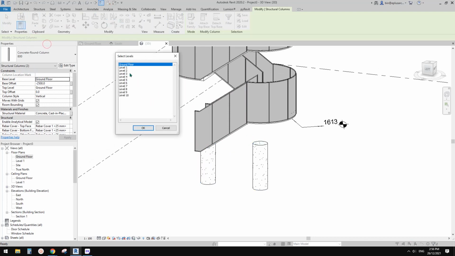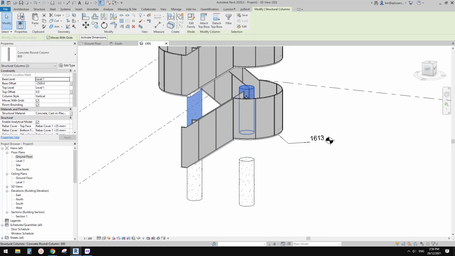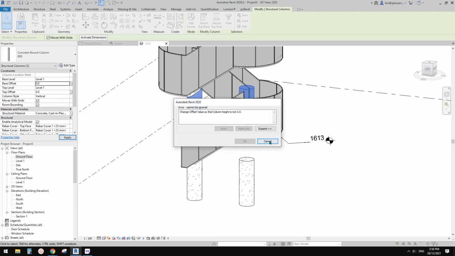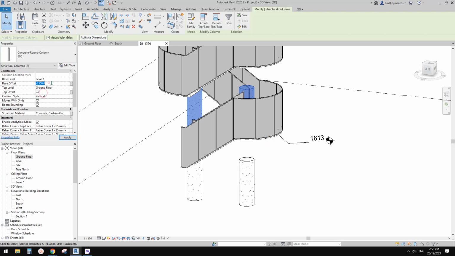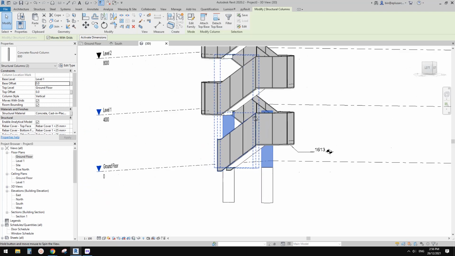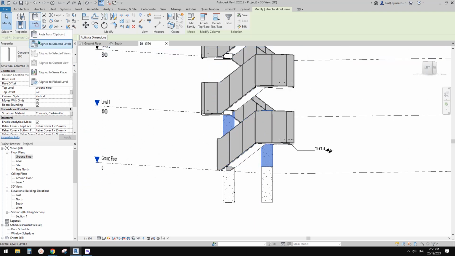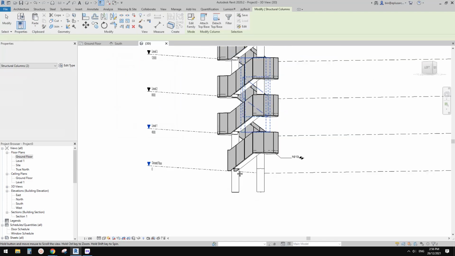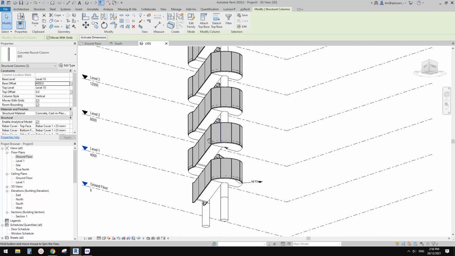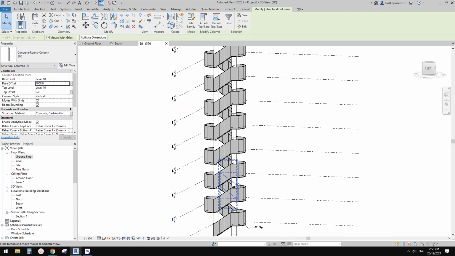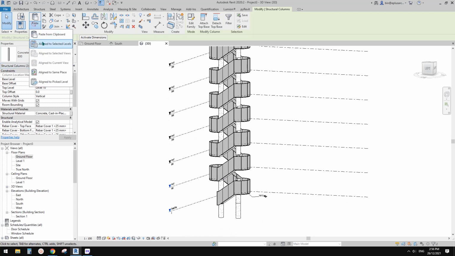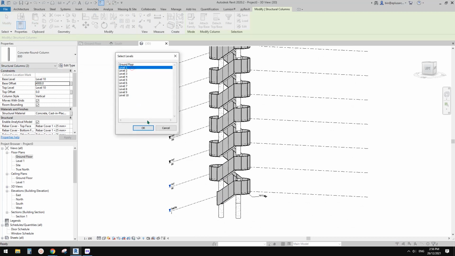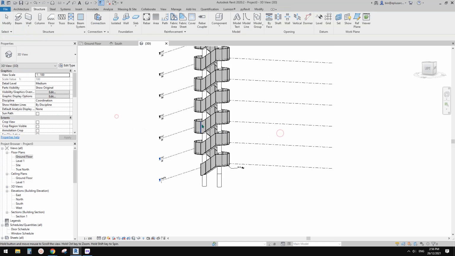paste and align to level 1, and then with these two I'm going to change this to 0 and change this to ground floor, change this to 0, so it'll be from ground floor to level 1. Okay, and then Control C and paste to the upper level. Okay, so now we have all the columns. Oh, looks like we missed one there. Okay, so align to level 1. Yep, so now we have all the columns.